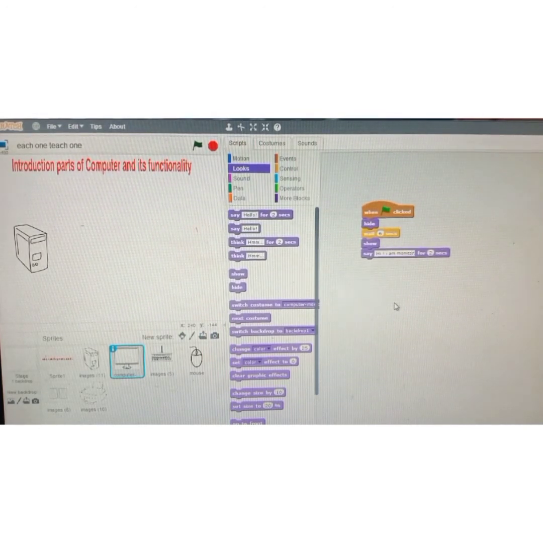Okay, now let's run the program and see. Hello, I'm brand of the computer, here's my team. The monitors appear. Hi, I'm monitor. Now as I said, each sprite will appear and then will introduce, right?